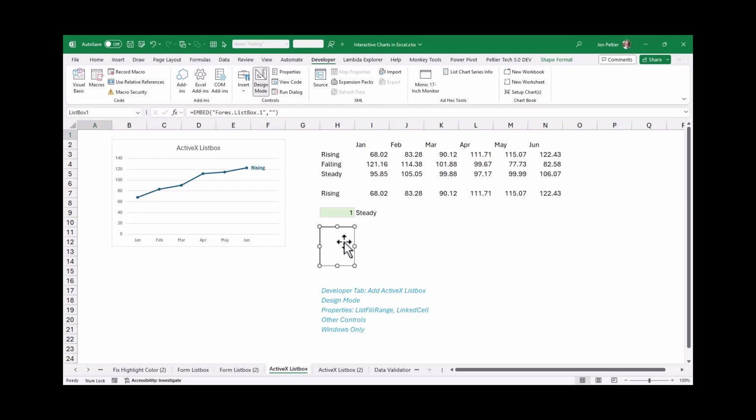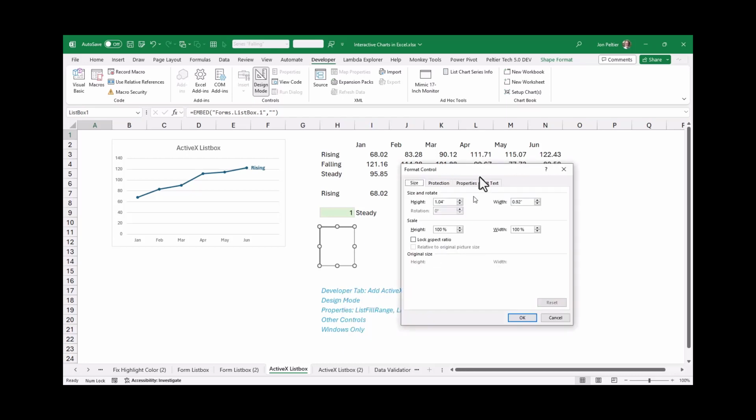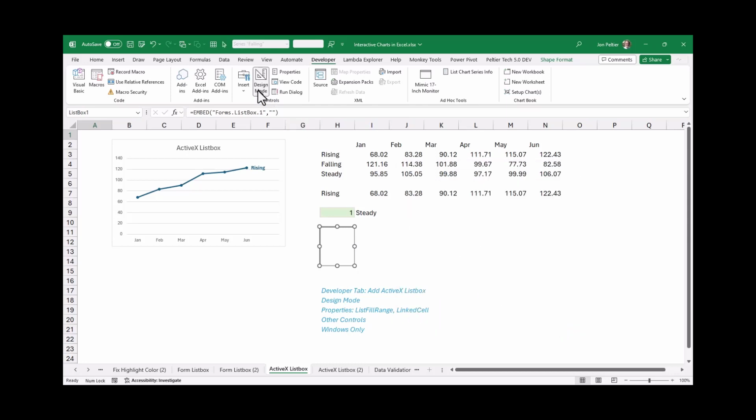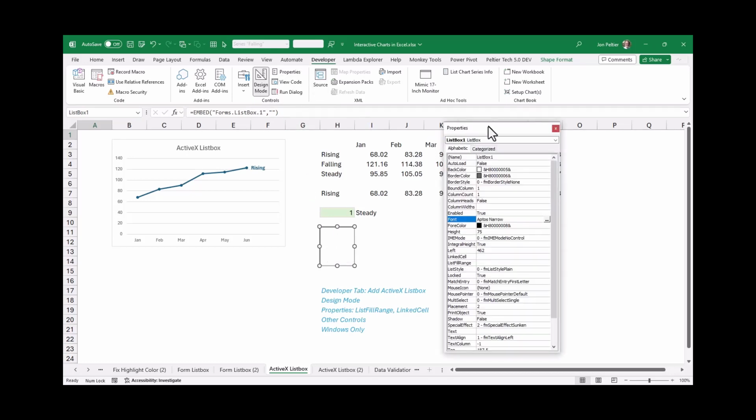And I really can't do much to format it yet. There is a format control button at the bottom of the right click menu, but it doesn't have a control tab. It has size only, and that's the same as just sizing the shape of the list box. But you notice up here the button for design mode is checked. That means we're designing this control. So let's look at properties. This is where you find the different things you need to set, and you see there's quite an array of properties, and there's a list fill range and a linked cell.